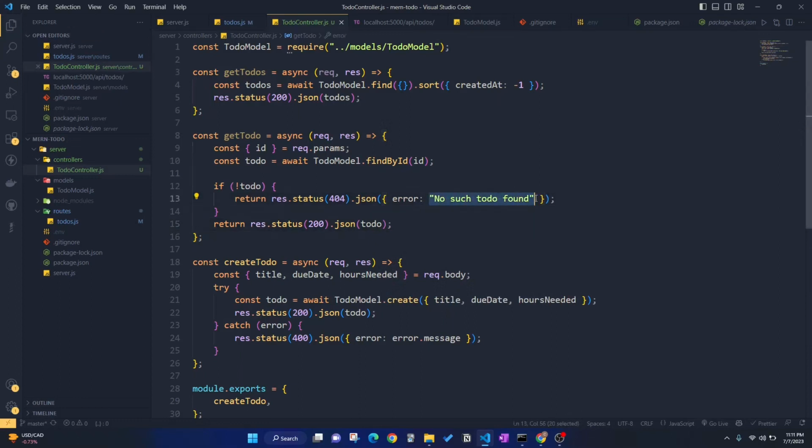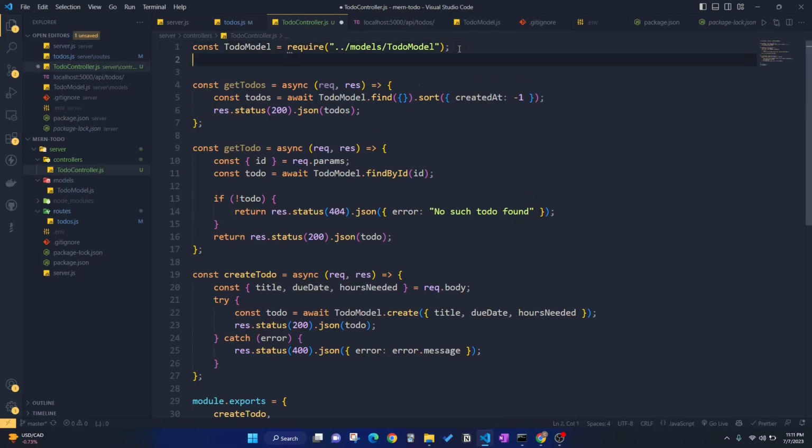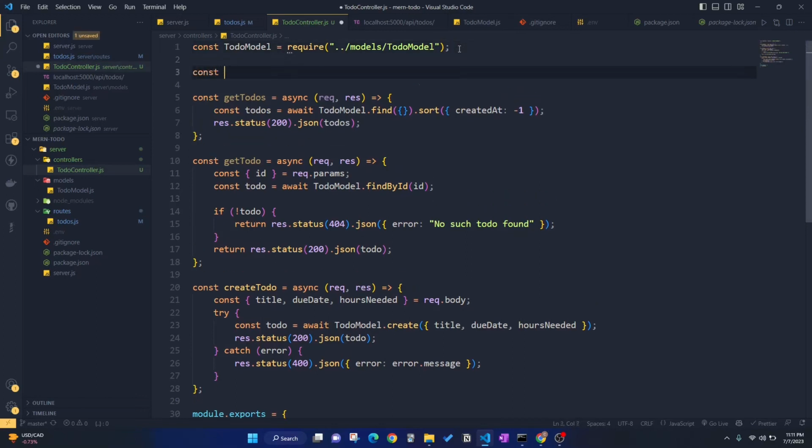Here we are going to use this no such to-do found error message in multiple places. Because of that, I'm going to store it in a constant message, TODO_NOT_FOUND, and I'll use it here.